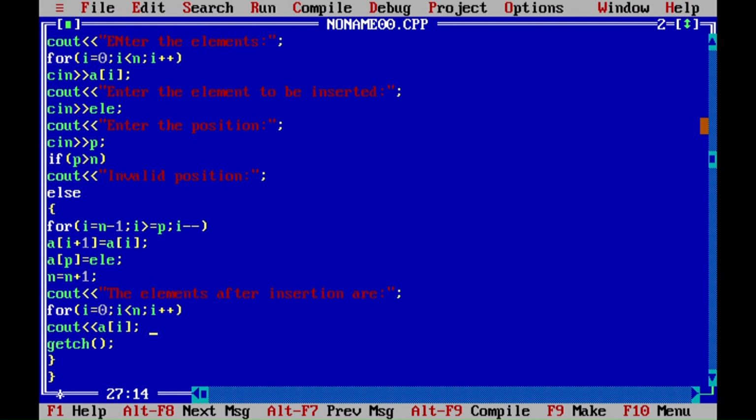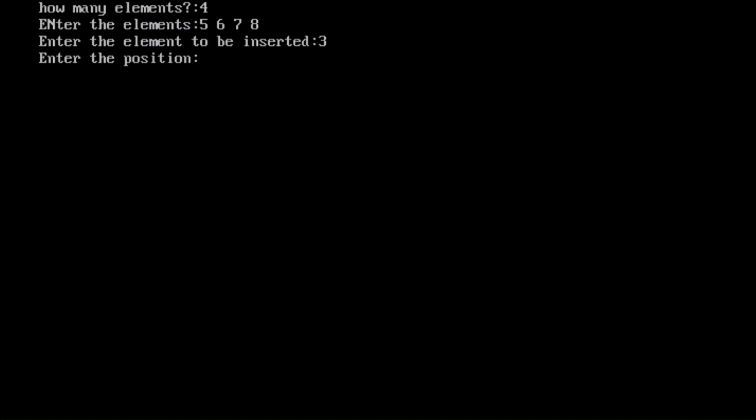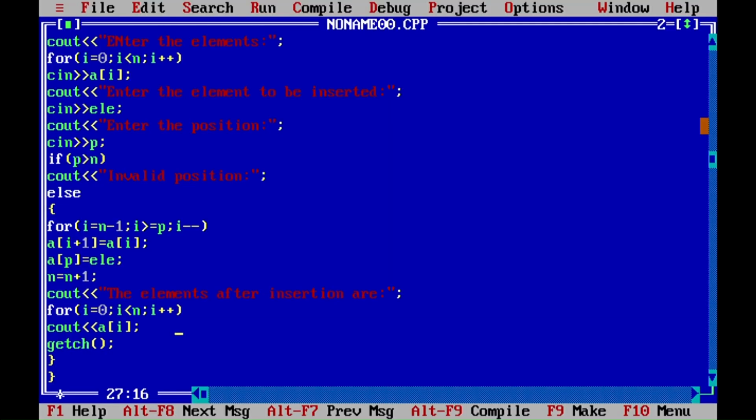So I have removed the setw 4 and I will run the program again. See, the program is executed. See, without writing setw, this is how my program executes. The element is inserted, but there is no space between the numbers, right? So to give the user a good look and feel, I'm writing setw. Setw is nothing but set width. I'm using some width in between the elements.